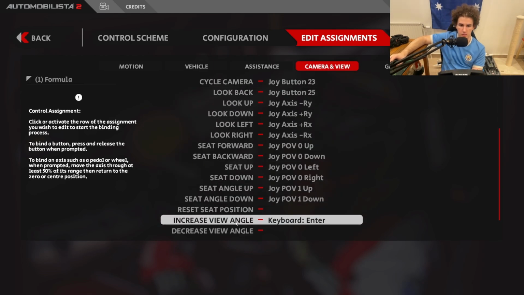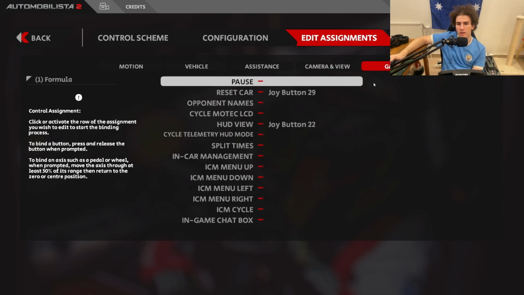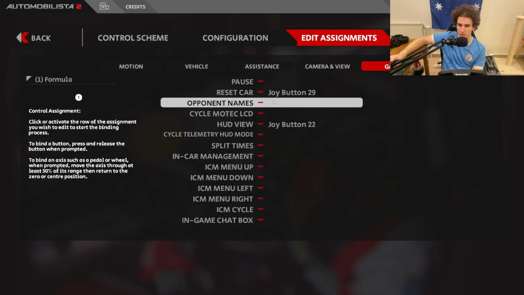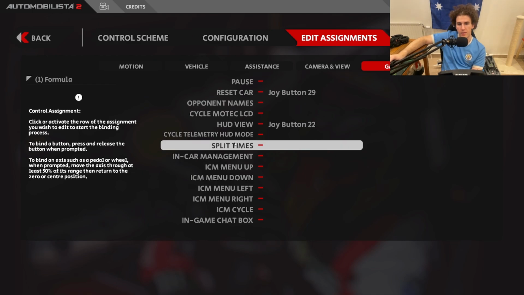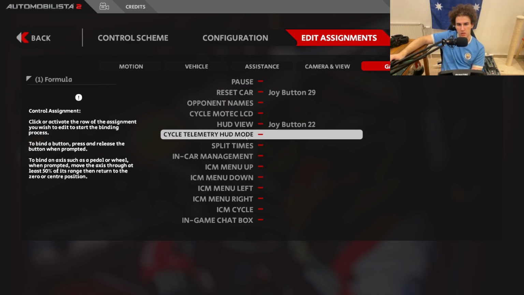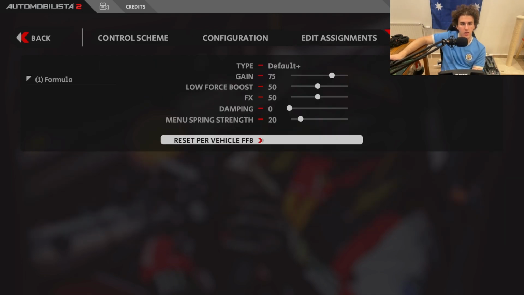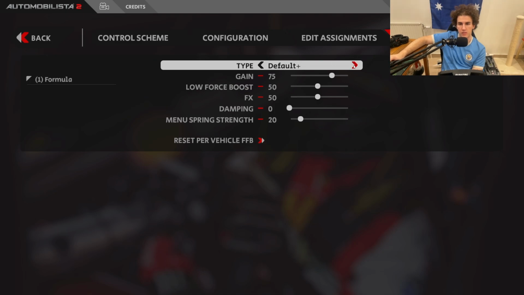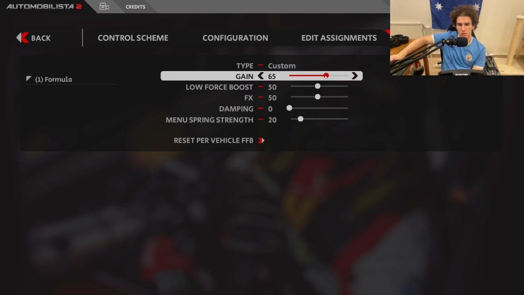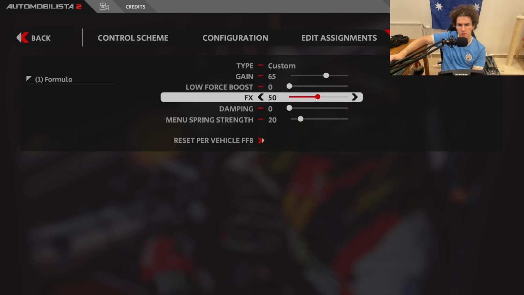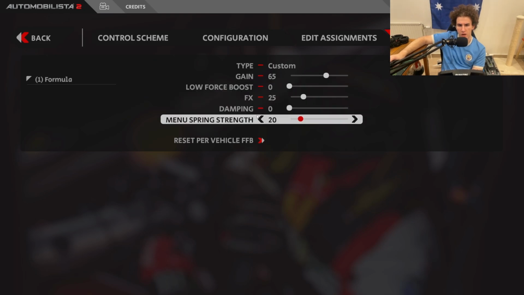Camera and view is as you'd expect. And game is, as you can see, your in-car management, split times, you can cycle the HUD, in-game chat box, all of those things. Then FFB. Here you can choose your different FFB settings. I usually run custom; default is normal, default plus is more info. But custom is what I use. Then I use, I think it is 65, 0, 25, 0, and the menu spring strength is how much this goes to normal.